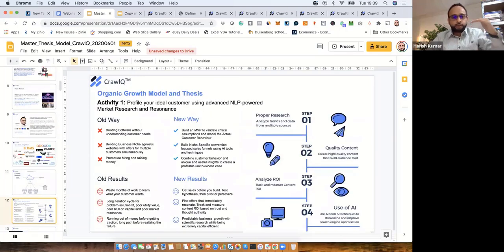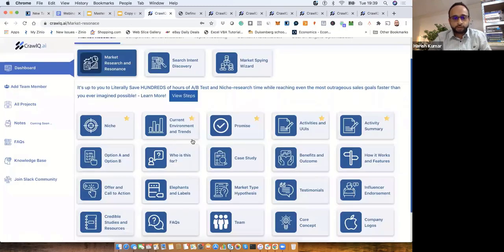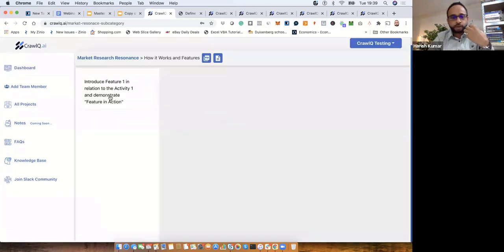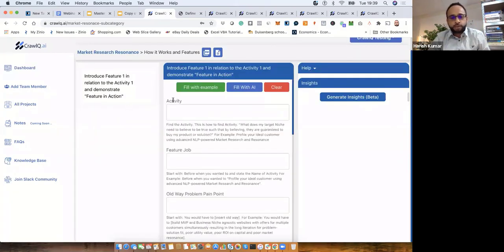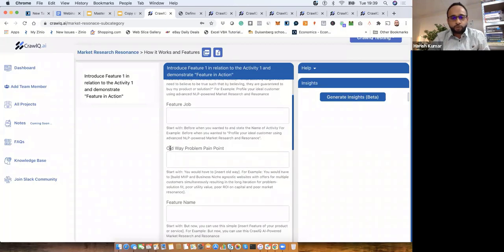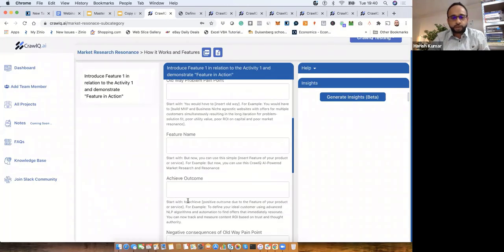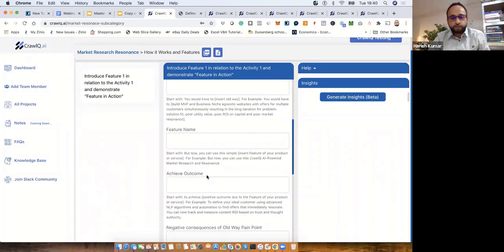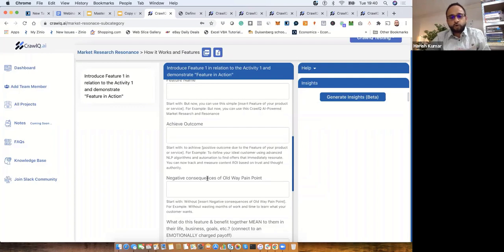You start with activity one. What is the old way, new way, old result, new result? Everything is mapped back here to the market research. When I talk about how it works and features, benefits and outcomes, you can easily see the activity, job, old way, problem, pain point, feature name, what outcome you achieve, and the negative consequence of the old way. Everything you see is mapped here.